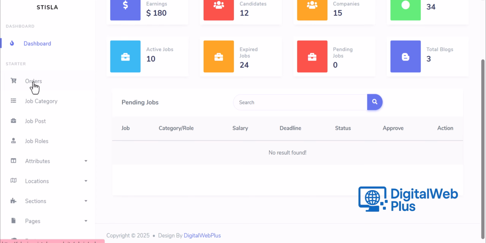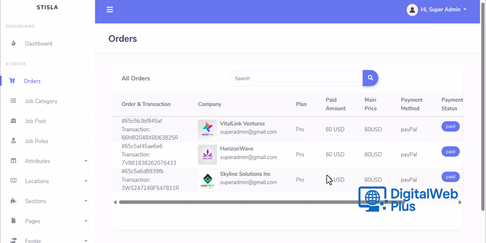Now we have others. Others are those that actually paid for services.